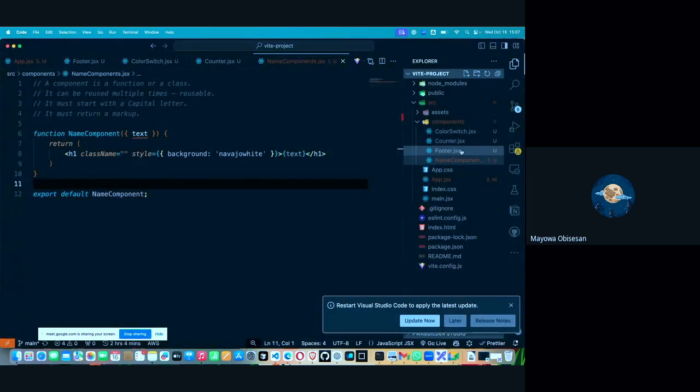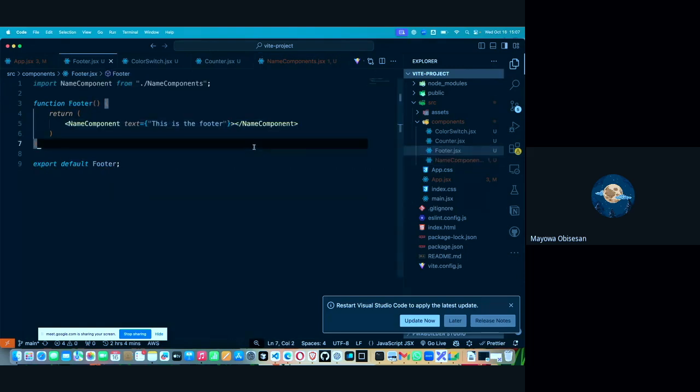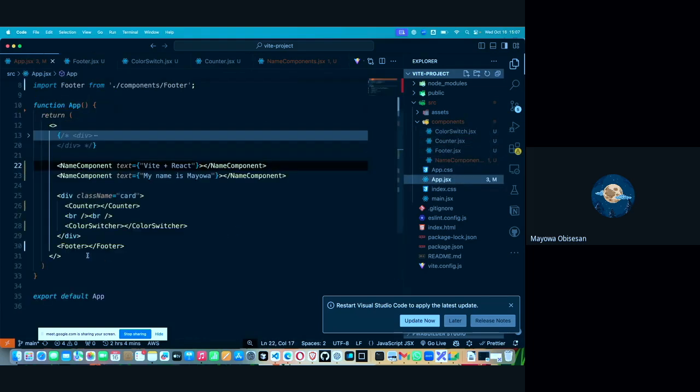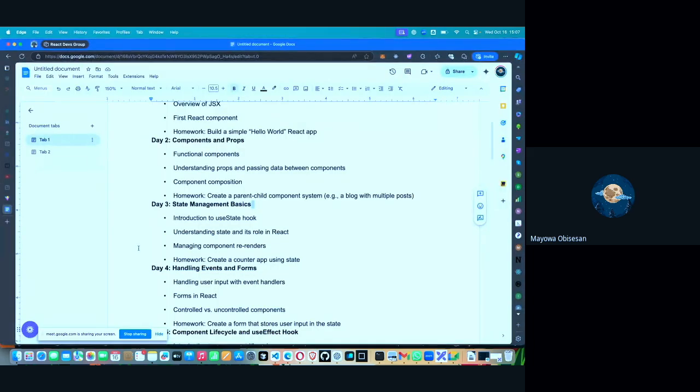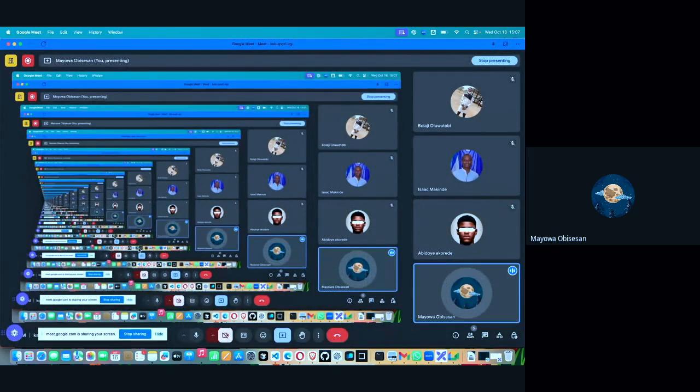Now look at the way I use the name component in the footer component. Do you see it now? This is similar to a parent and child component, because this is a parent component in this case. This is the child, and the child is also a component, right? So if I go to my app.jsx, you can see that I'm using the footer, but the footer is using another component. So in this case, you can see we are creating a parent-child component system. You see how simple it is. It's not difficult at all. Do you get it? That's basically what we refer to as components.